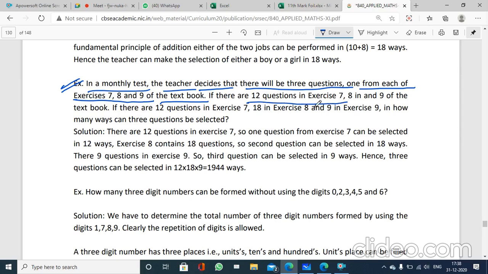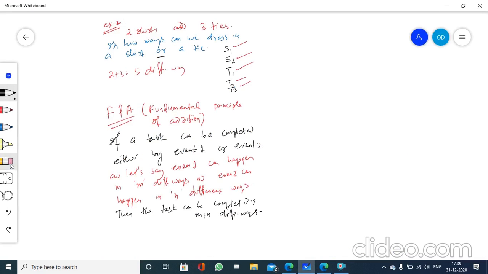If there are 12 questions in exercise 7, 8 questions in exercise... okay, I see a printing mistake. If there are 12 questions in 7, 18 in exercise 8, 9 in exercise 9. Okay, so forget this sentence. It's written wrongly. So if there are 12 questions in exercise 7, 18 questions in exercise 8, and 9 questions in exercise 9, 12 in 7. Let me erase it.